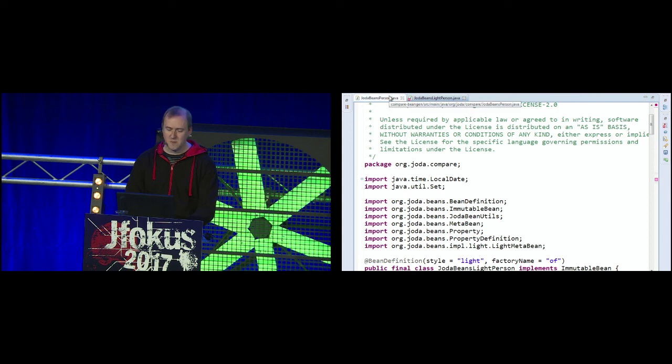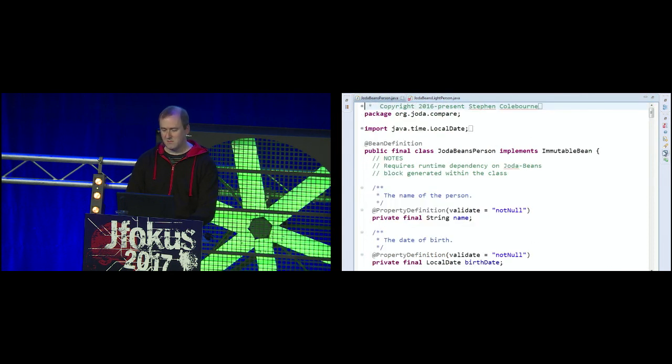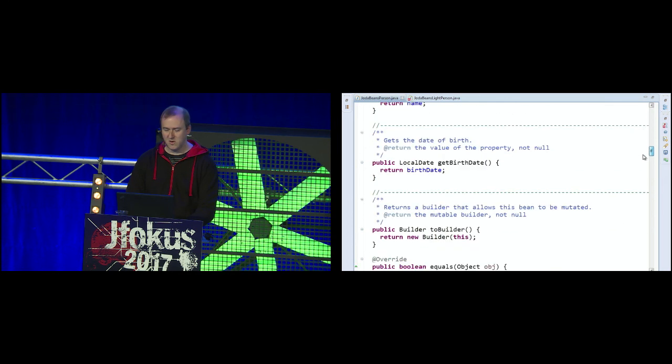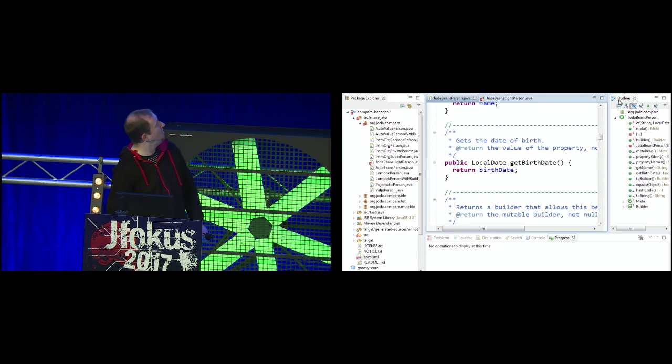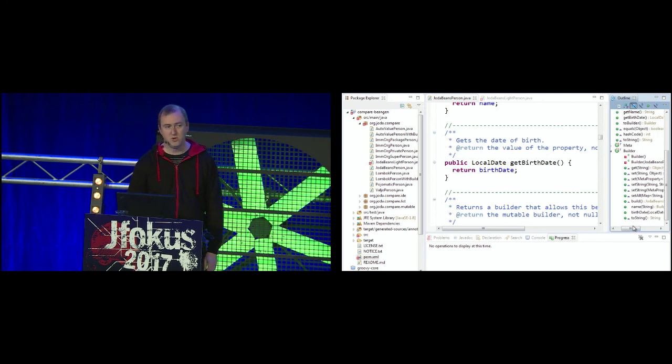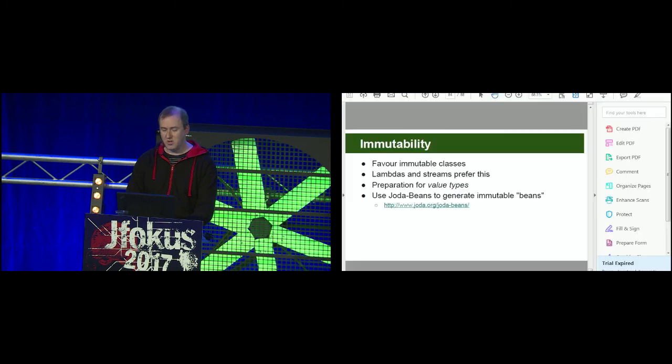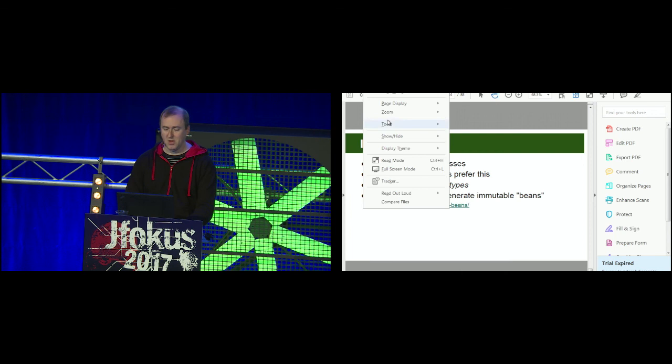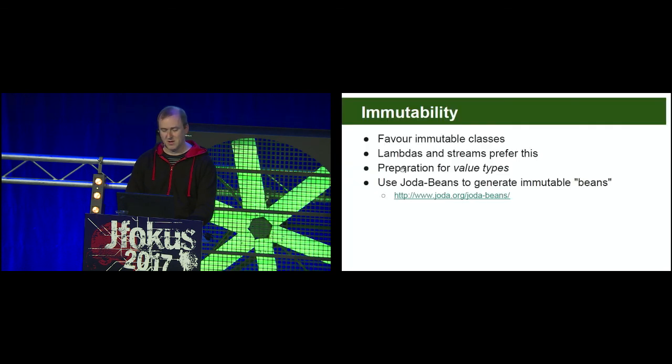And if you want to, rather than choosing style light, you can also get it to generate, let me do it this way maybe. On the right there, you can actually see we've got a builder. So you can actually build immutable objects on the fly. You don't have to write that by hand either. So yes, use immutable classes, but use a tool to create them, because otherwise you'll go mad.